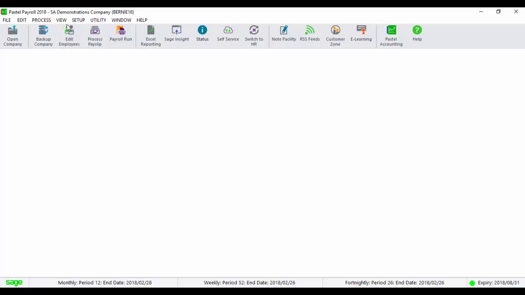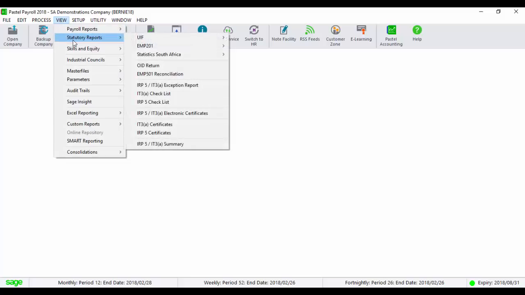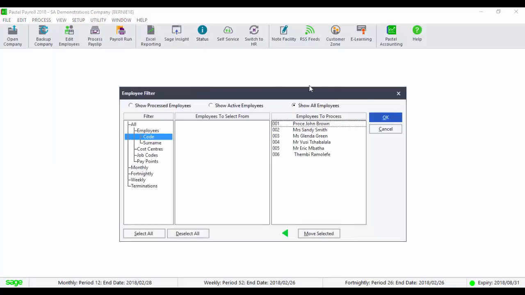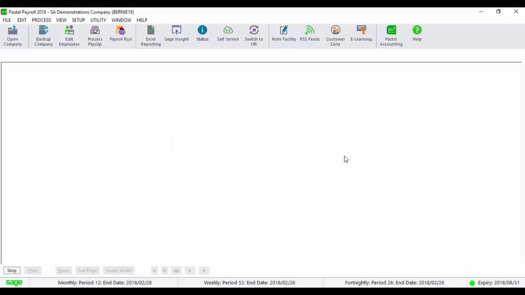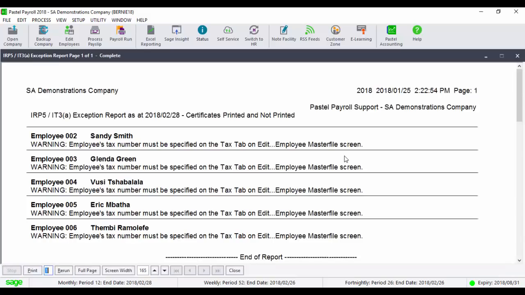Please run your exception report by selecting View, Statutory Report, IRP5, IT3A Exception Report. Print the report for all employees and select the print status as both. If it is only the tax numbers that are missing, you can still import the electronic certificate into EasyFile with a warning. However, SARS requires each employee to have a tax number.